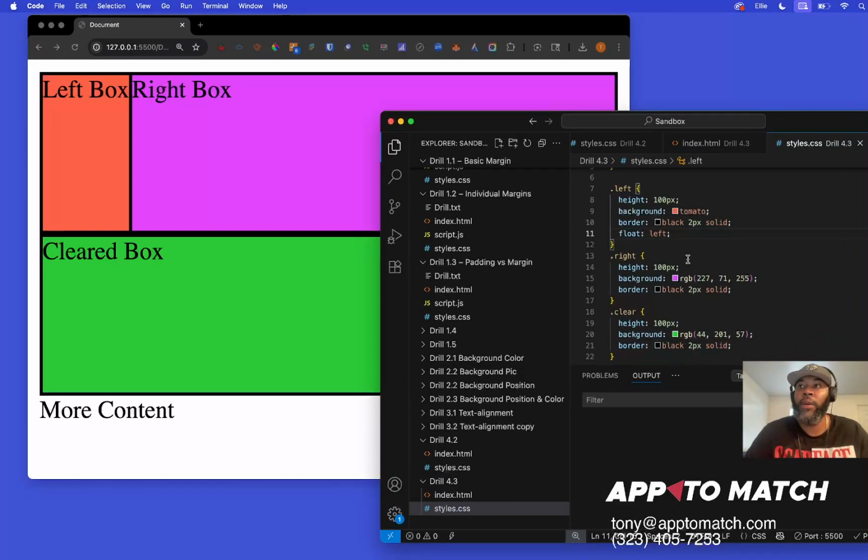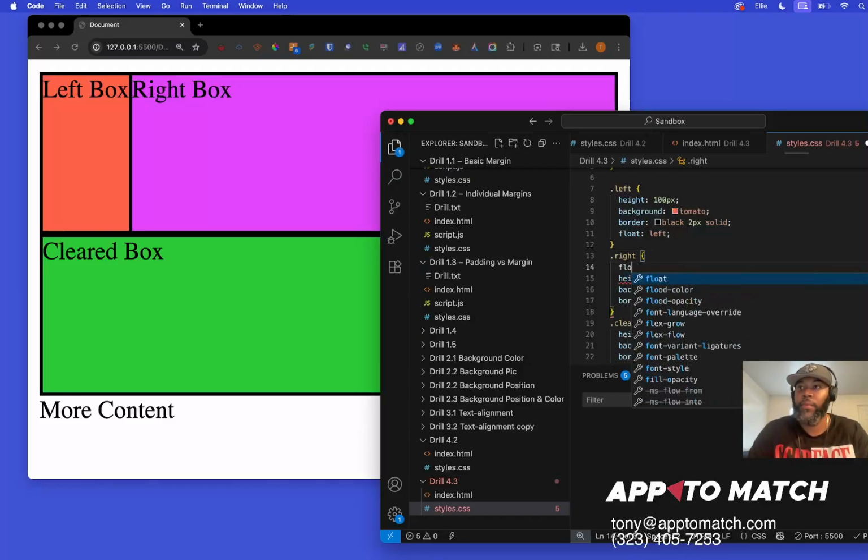So now let's go ahead and do the same for the right. Okay, and I've got more content down there as well, as you can see. So when we go left box, we're going to push it to the left, and we're going to go right box, and we'll push it to the right, and then the cleared box and more content should stay the same, right? So let's go ahead, float this right.